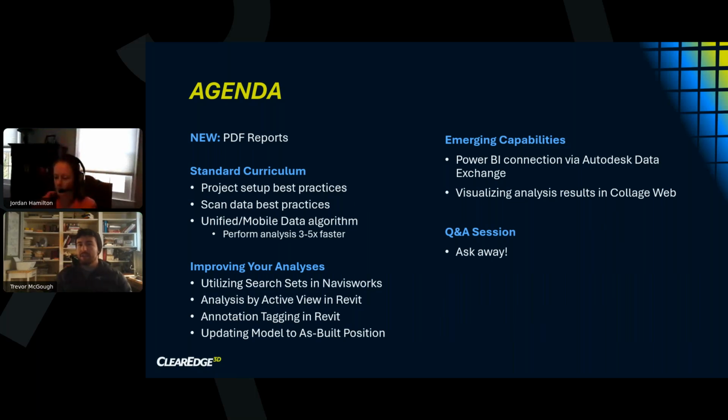For some of the emerging capabilities, we have the new Power BI connection for Autodesk. This is one that is incredible to use with Verity for building interactive Power BI dashboards. And then another unique one we have is Collage Web. Collage Web is a Topcon product that has a lot of synergy with Verity for taking the Verity results and pushing them up to a web-based platform, so they can be distributed out to different teams.